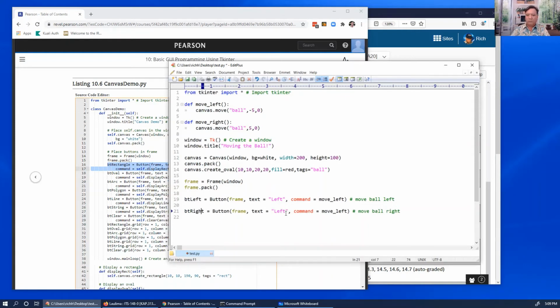And it's a button in frame. It's going to say right on it. And it's going to be move right. And I'm gonna just see what this does. Okay, I'm gonna do this window main loop, and that creates the loop thing. I'm just gonna save this and run it.